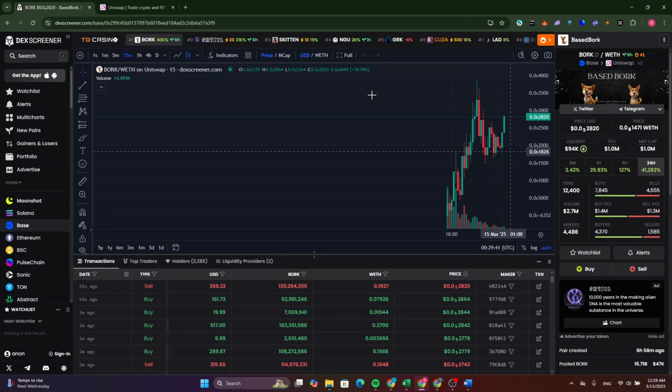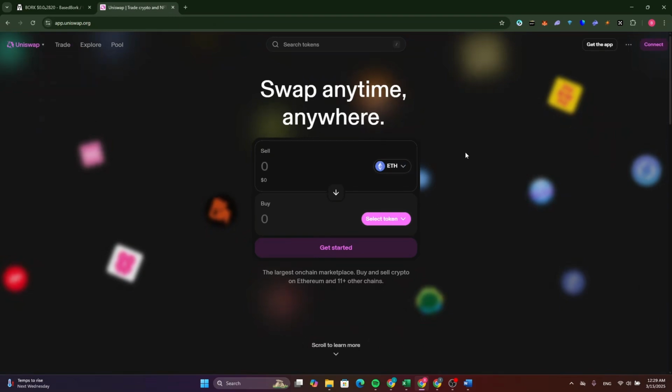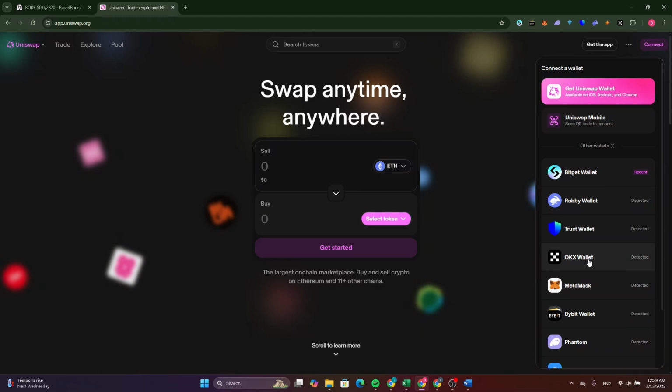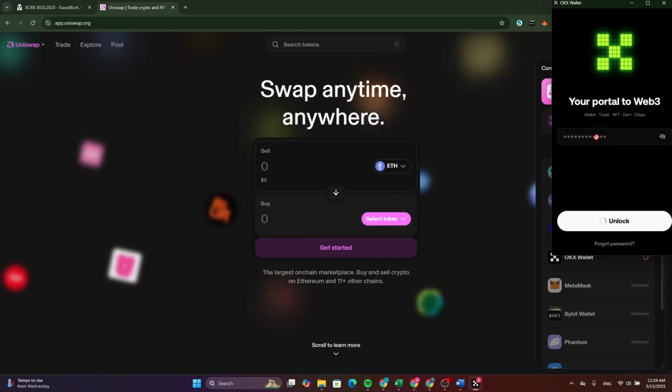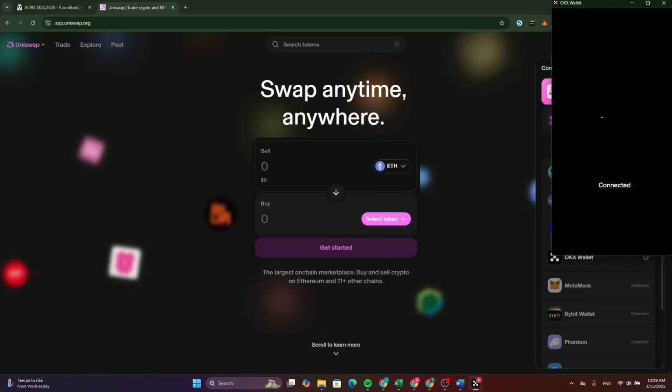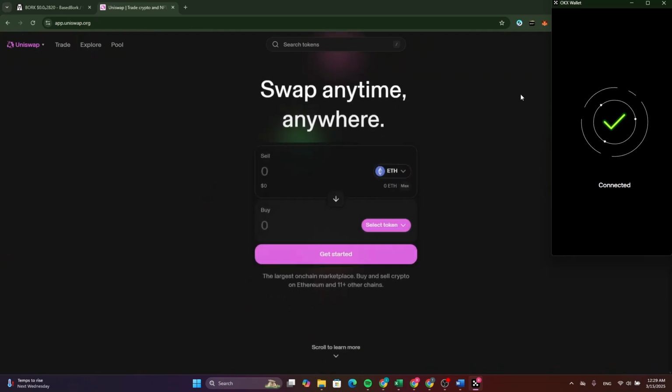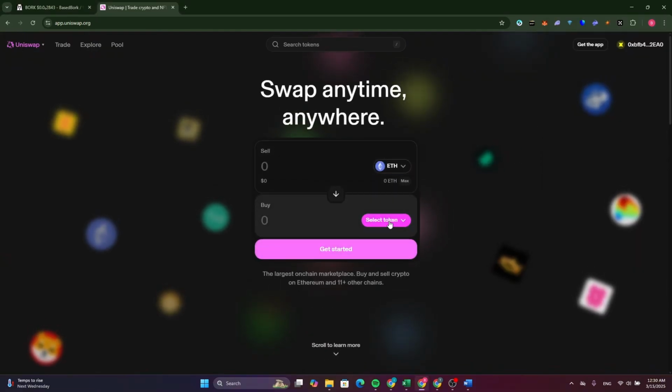To be able to buy this token, we will go to Uniswap, as you can see here. Now what you need to do is just click on connect to connect your wallet. Select your wallet from here. I will use the OKX wallet. So here, as you can see, we can log into your wallet first. So click on connect.